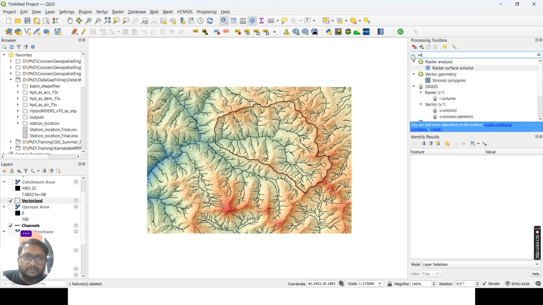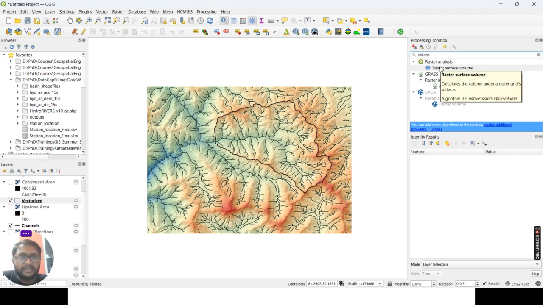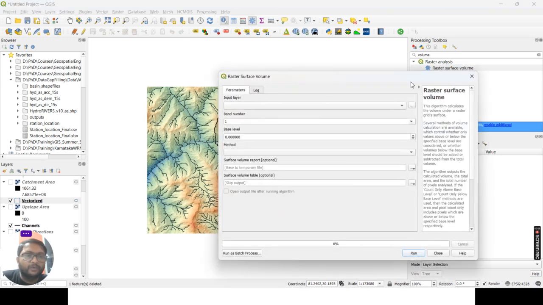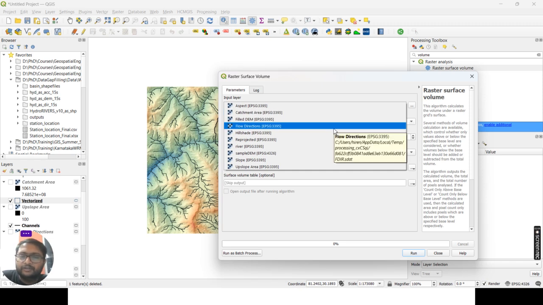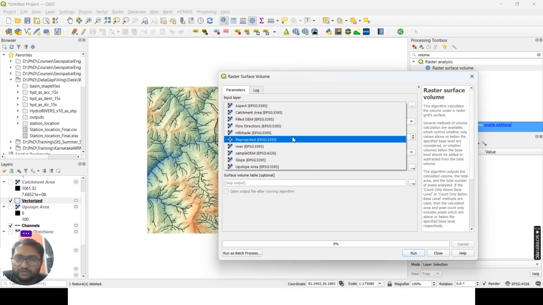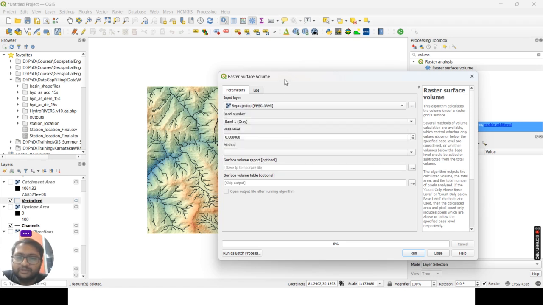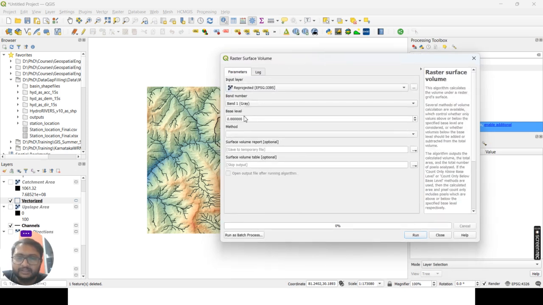For that you have volume tools in QGIS. The raster surface volume tool is there. You click on that tool. Here you have to select your input layer. Because we do not want to do watershed delineation and all, we will consider our original DEM, which is just the reprojected one. And then you have to specify the base level.